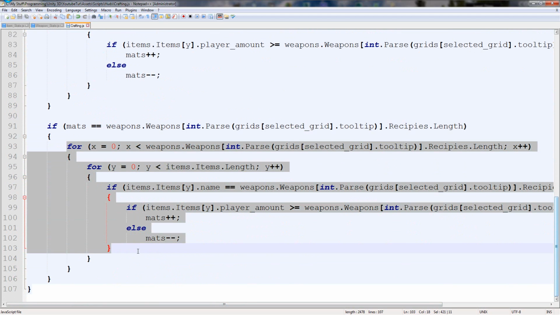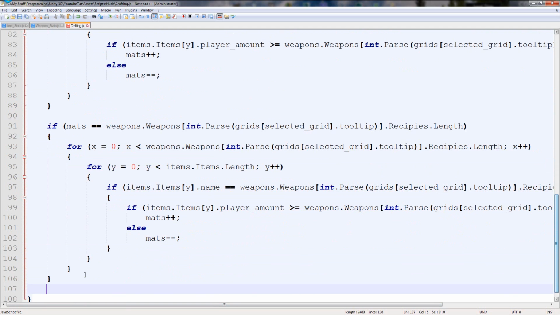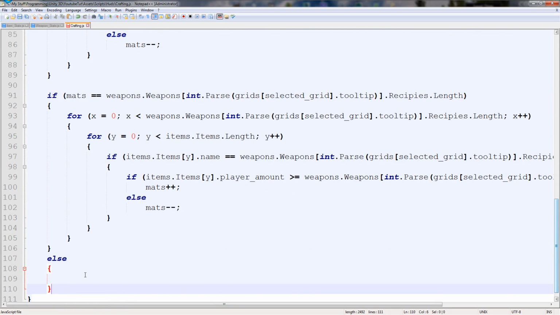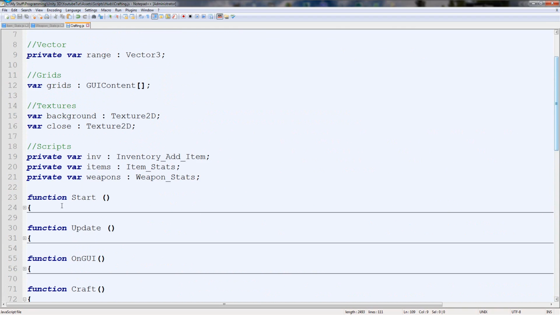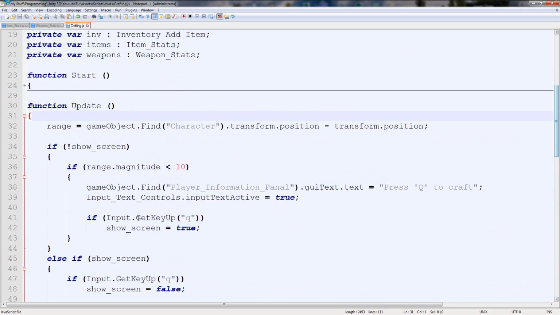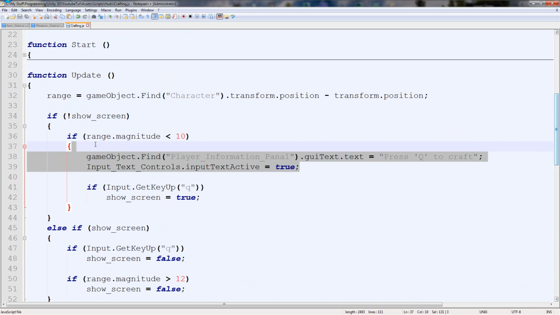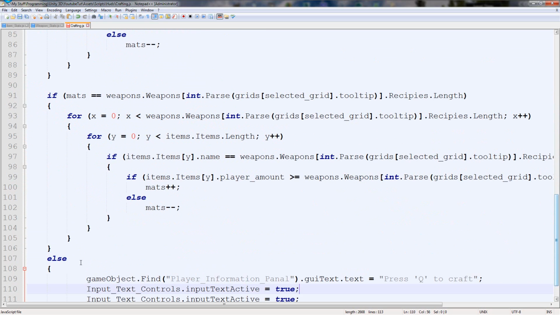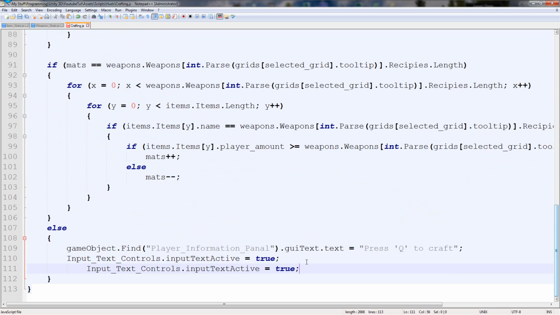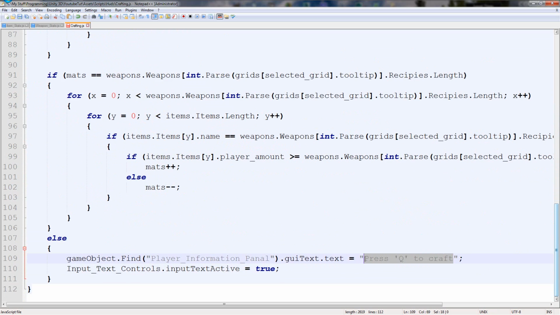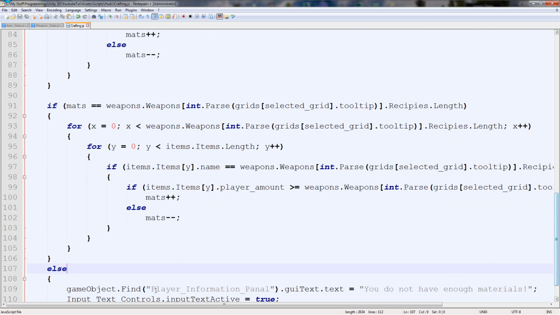If it equals the same, do this, and this is where your error comes in. Else, and then in here, we now show the error. So we grab function update here, and we grab this show text bit here. So grab those 2 lines. If you didn't put that in, don't worry about it, and paste it in here. So it shows it, and instead of "press Q to craft", we type "you do not have enough materials". Perfect, right? Then that'll show you an error.